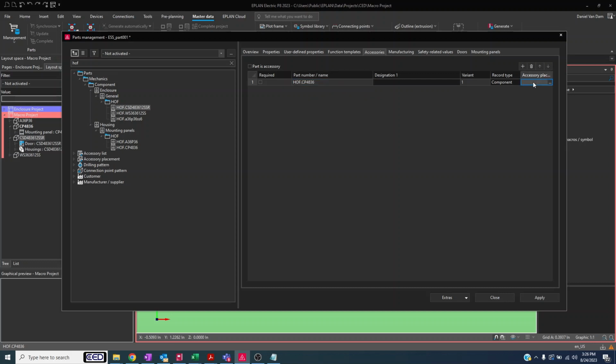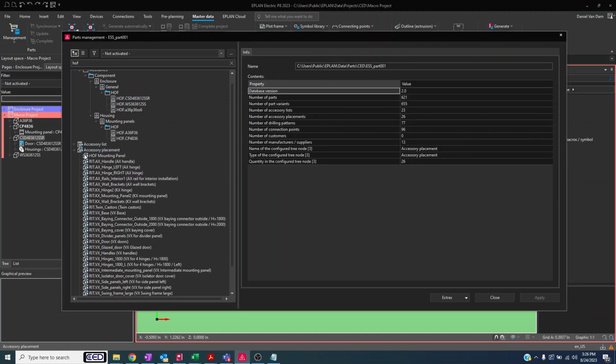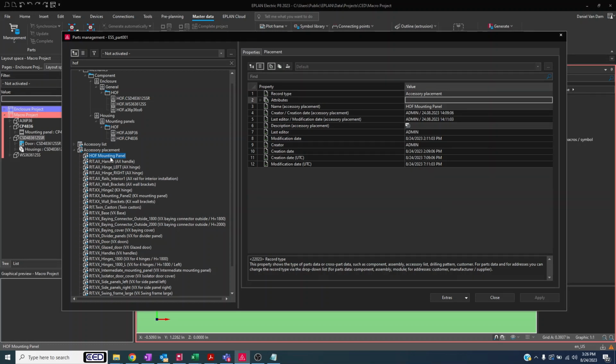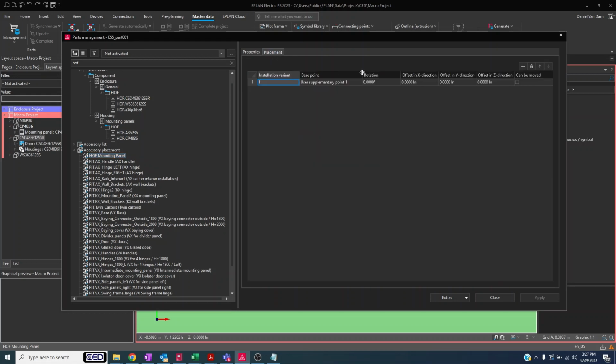Now it should be in here. I need to choose, this is a fancy part I didn't show you, but I created earlier an accessory placement. And I just call it Hoffman mounting panel. And under the placement, I said that the base point that I want to use is this user supplementary point 1. And if you recall, I created a supplementary point, base point on the standoff of my enclosure or the housing, and I modified my handle of my back panel to match that.